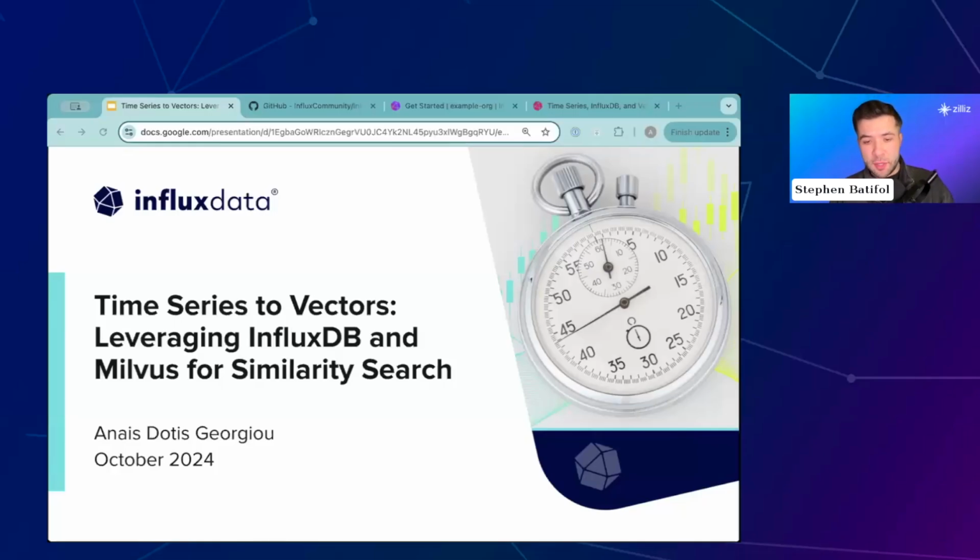Today I'm pleased to introduce the session, Time Series to Vectors: Leveraging InfluxDB and Milvus for Similarity Search. And our guest speaker is Anais. She will talk about time series to vectors.